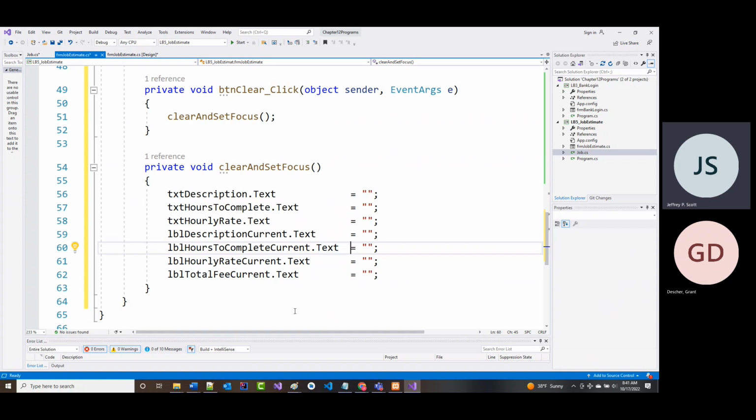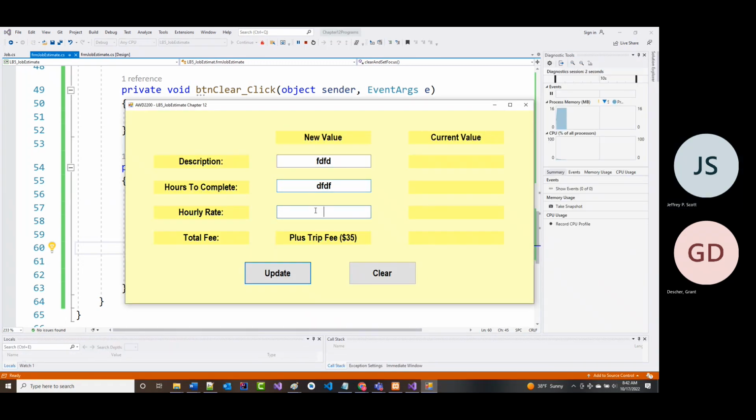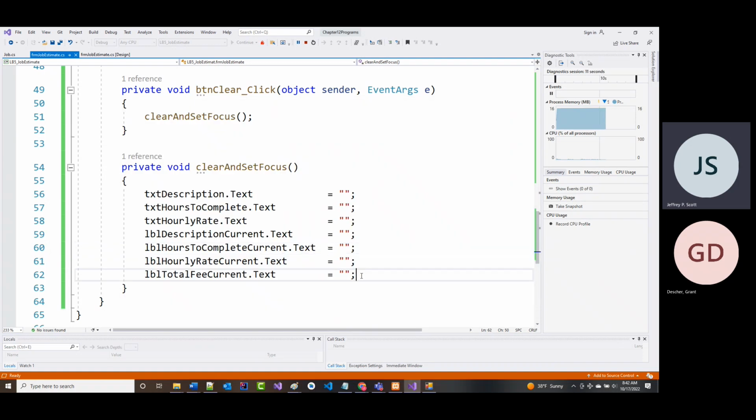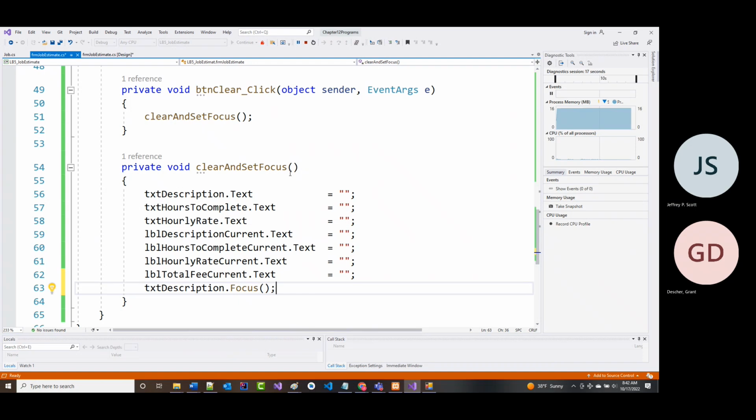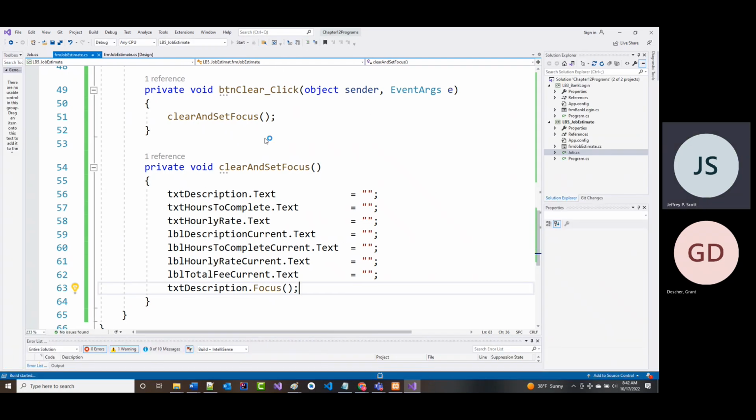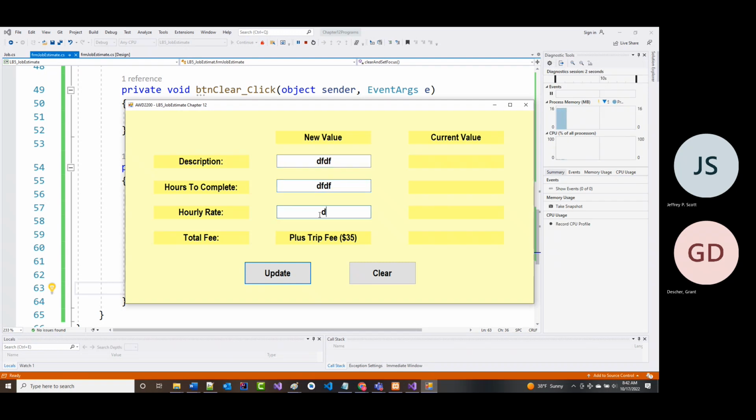We can test that right now, but the only thing that we can actually clear out will be those 3 text boxes, but still, let's do it anyway. So let's do a save all, come in here and I'll just throw some garbage into each one of the text boxes. Click clear. All right, and not sure if my focus is there or not. Thought I put it in there. No, I didn't. So txtDescription.Focus. Run it one last time to double check. All right, everything appears to be working as of right now.